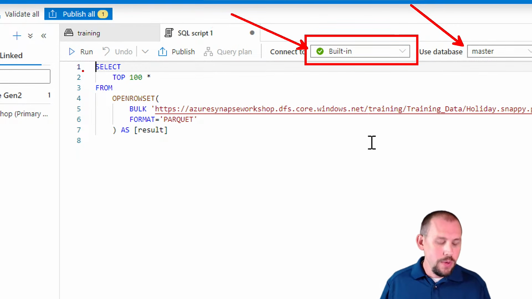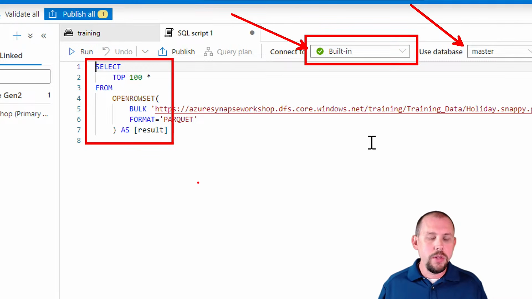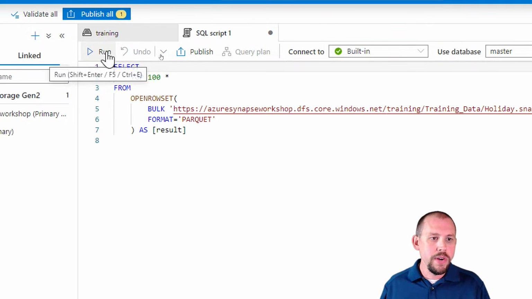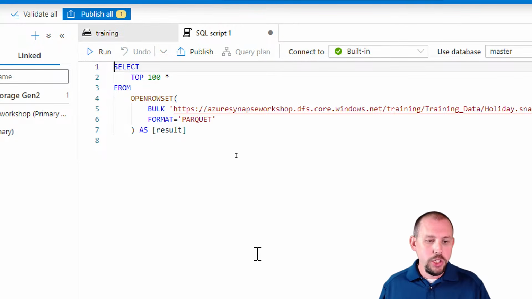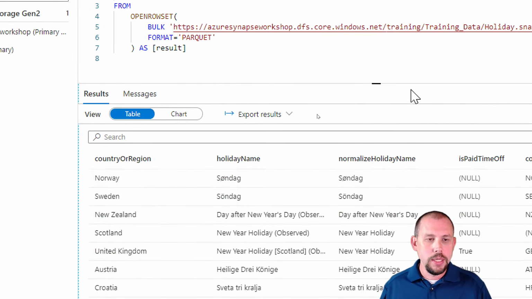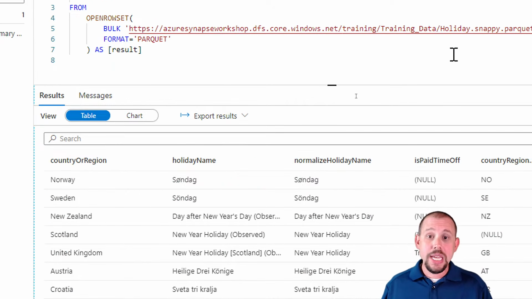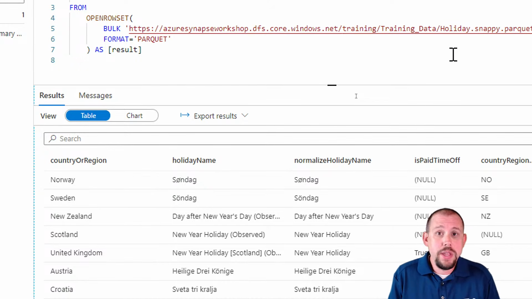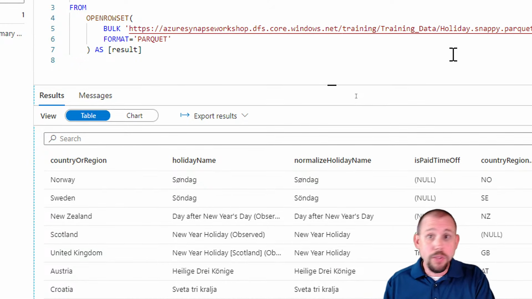All right. So now I'm going to run this query right here that is returning top 100 rows from that holiday file. And so I come over here and click run. And it's going to show me the results right here at the very bottom. There we go. And now we have our results. And so we just took data that was in our data lake and we queried the data. Super easy, super fast. We didn't have to load it in a table.